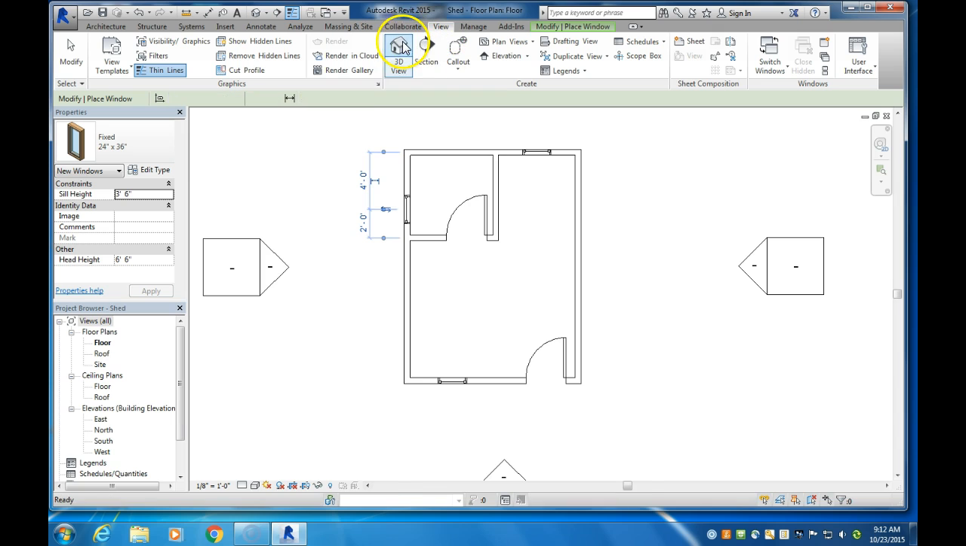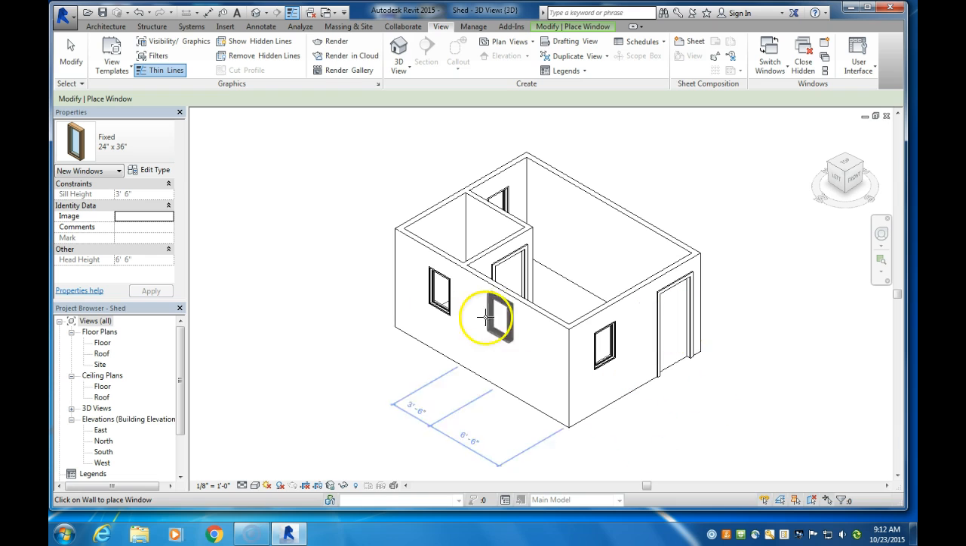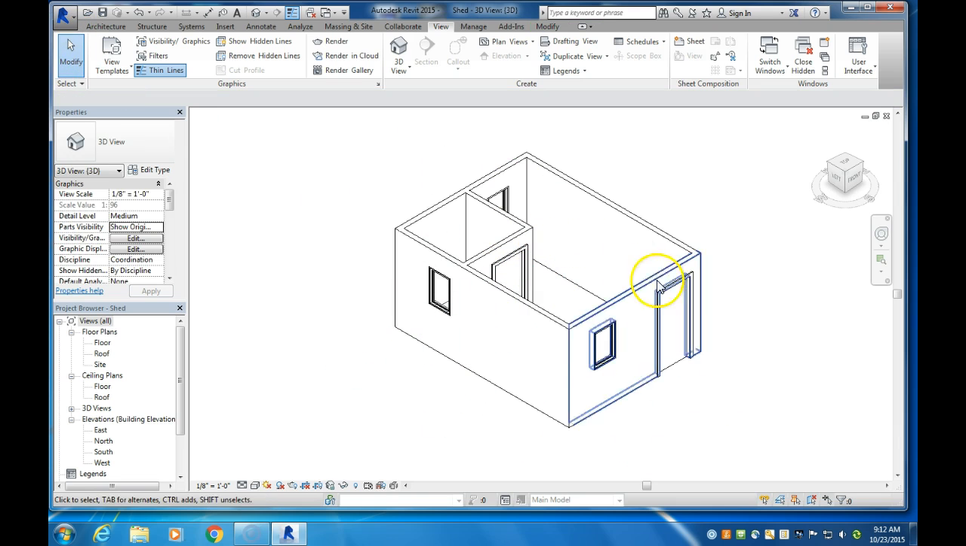Let's take a look at it one last time in 3D. And this is now what I've done. I placed some windows, I have my door, and I'm going to click modify, and so I can kind of see everything in there. So that's how you place doors and windows.